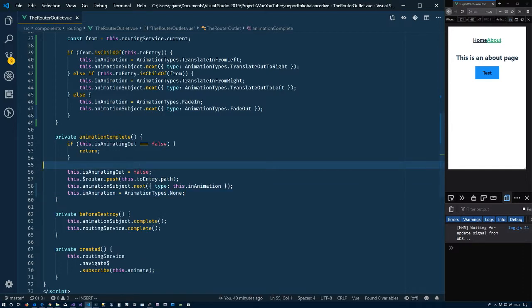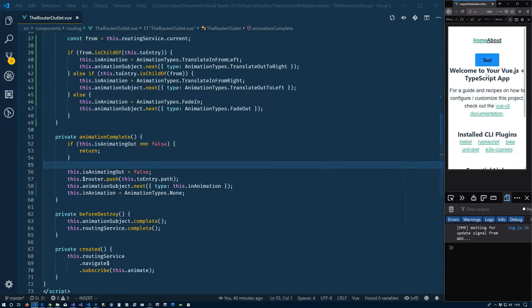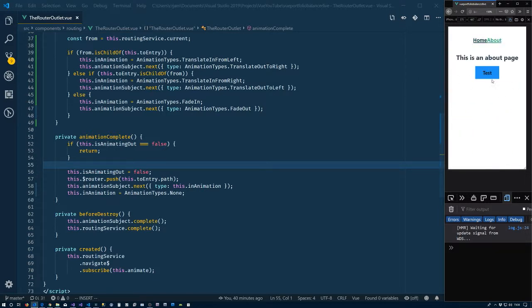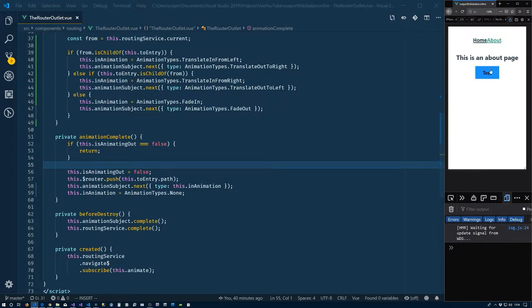Save that. I'll refresh just in case. So now we're on the about. We go out to the right, in from the left, and to go to about, out to the left, in from the right. So we're doing a little bit more natural what we expect to happen on animating sort of views in and out. Gives you an idea of the hierarchy of the application.